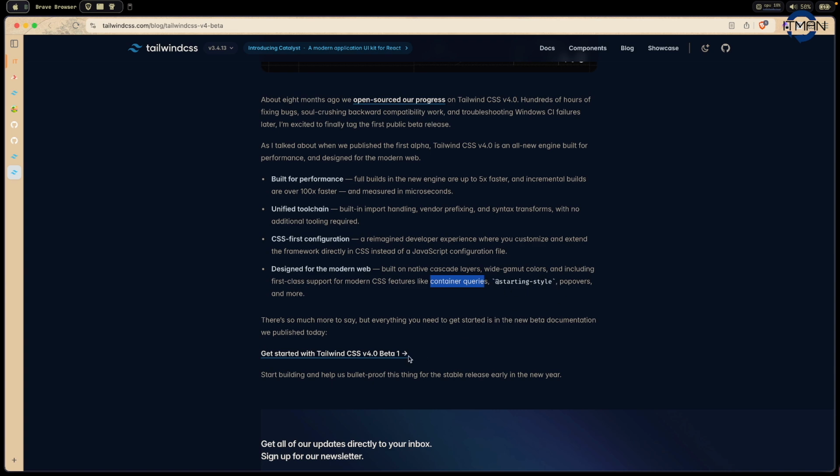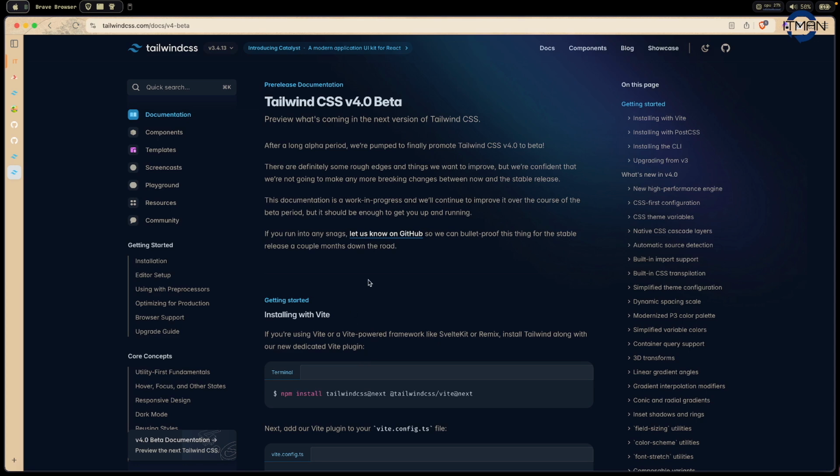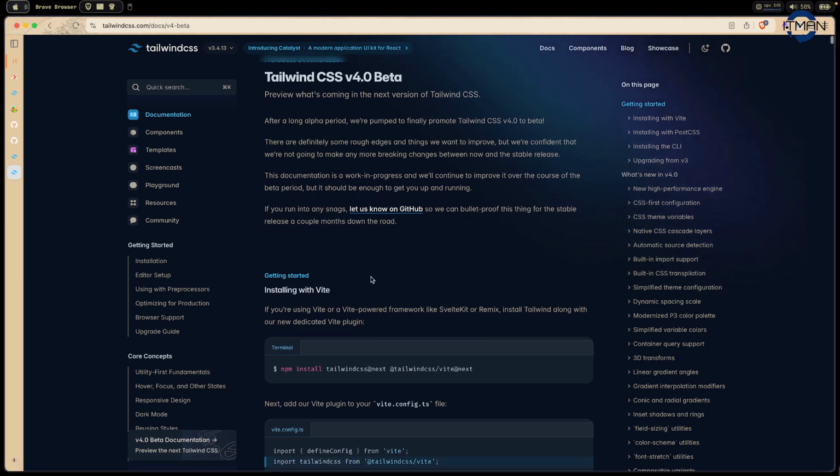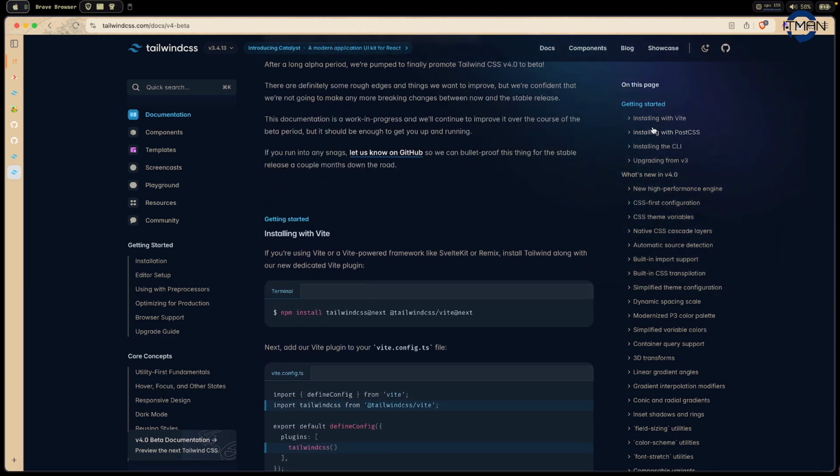If you want to take a look, just click on the link and go to the documentation. They list all the usages: you can use it with Vite, PostCSS, or the CLI. And now let me show you the demo.